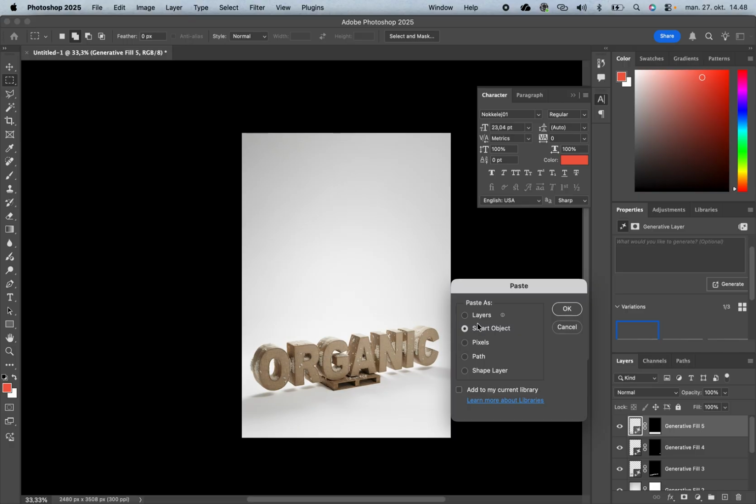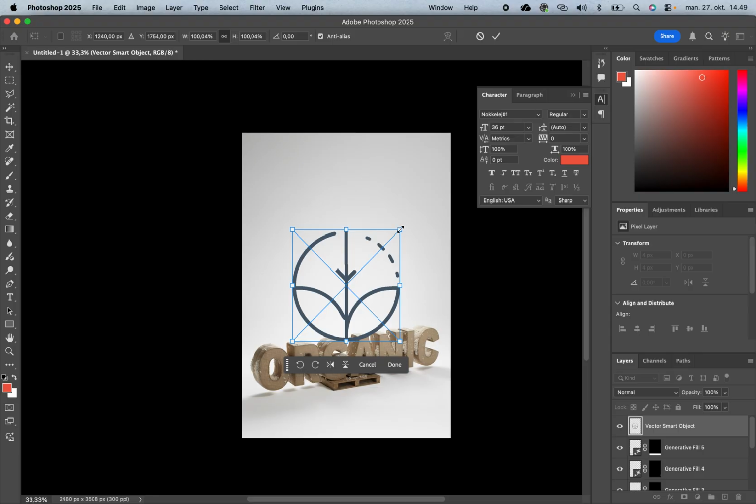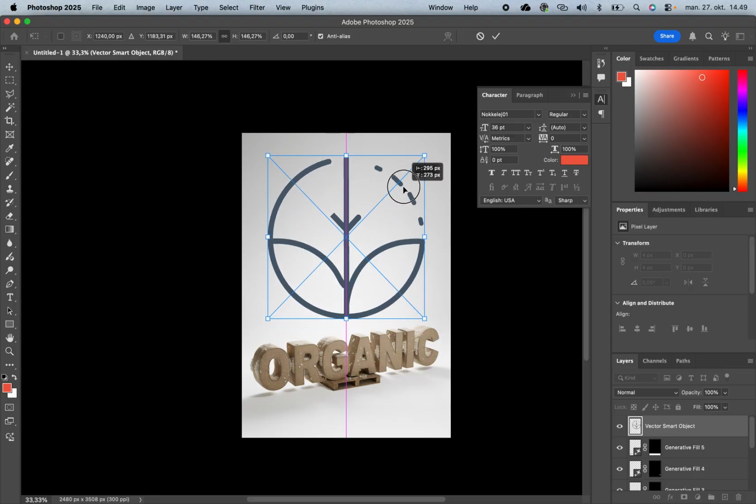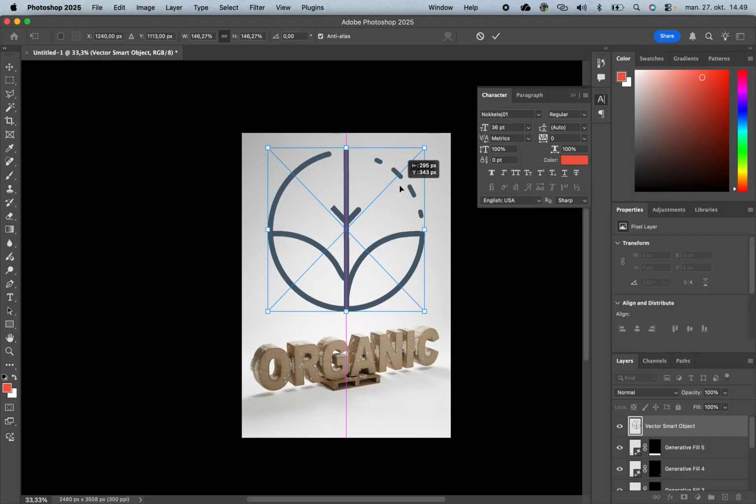And now I get the option as to how I want to place it. And in this case here, I really do want to place it as a smart object, because that means that it will refer back to my Illustrator file. So I'm just gonna place this one here.